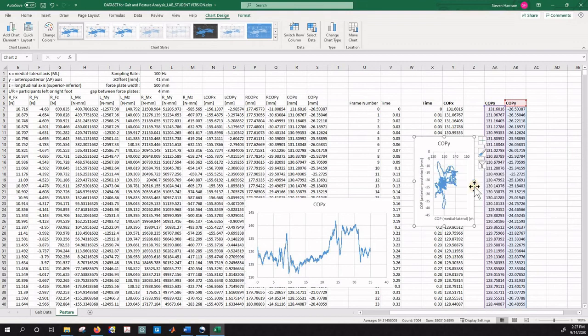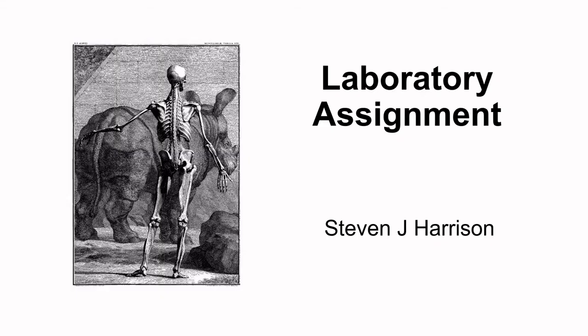So if we were to rearrange this so that the units end up being approximately equal, we get a good sense of what kind of movement in the center of pressure that we've got. So hopefully after seeing this video you'll have enough knowledge of how to use Excel in order to perform the laboratory assignment.